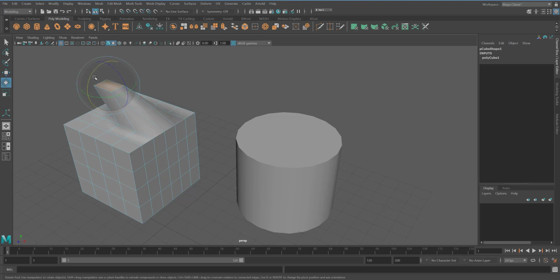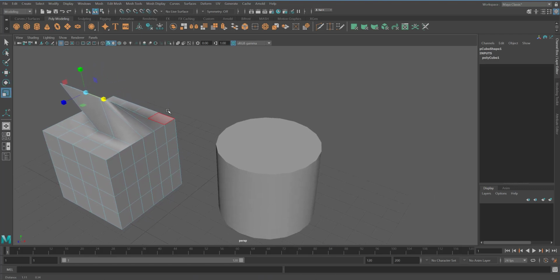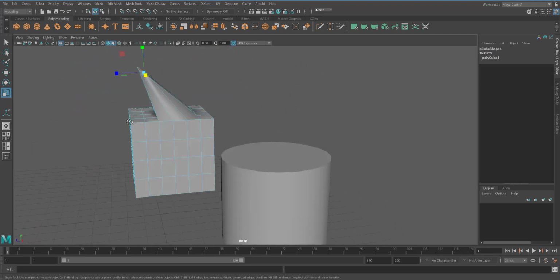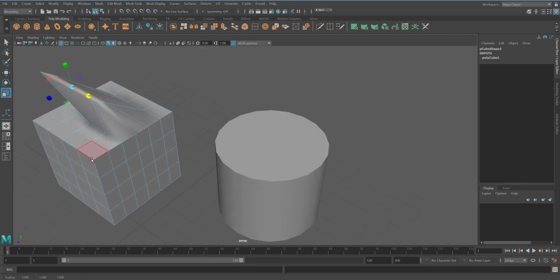If I press E, we can rotate it. Okay, we can overlap it. That's not the best, but we can rotate it. And if I press R, we can scale it. We can make it bigger or smaller. Okay, so that's just an individual face. We can also do multiple faces.